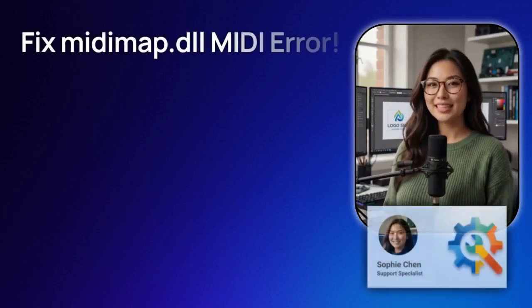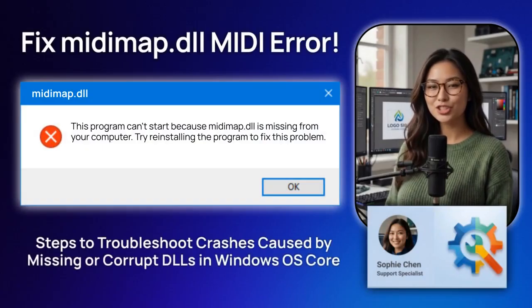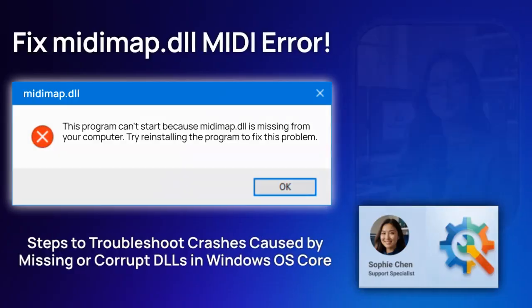Do you have an error preventing the MIDI Map module DLL from loading? I'm Sophie Chen, a Windows support engineer. I've diagnosed the issue and have the verified solution to fix your system today.